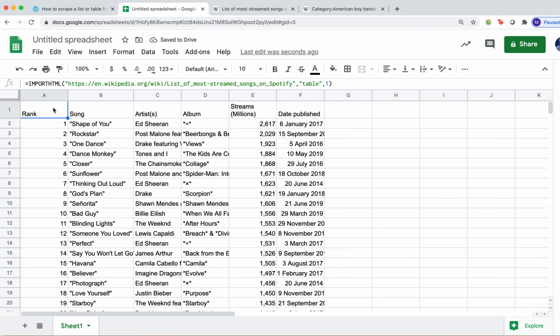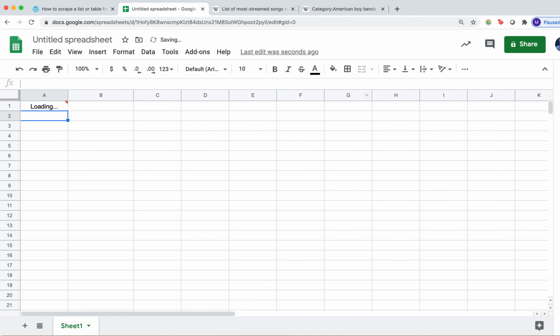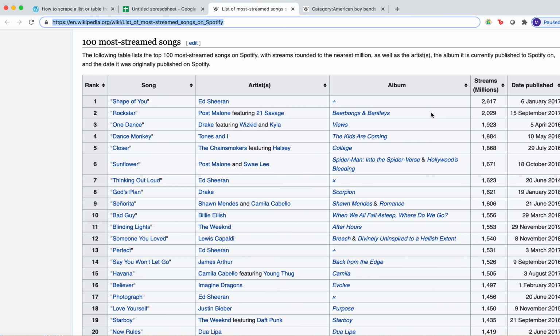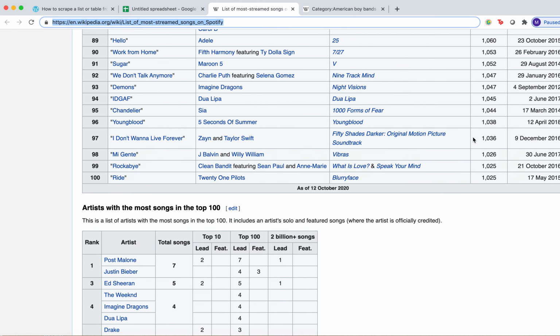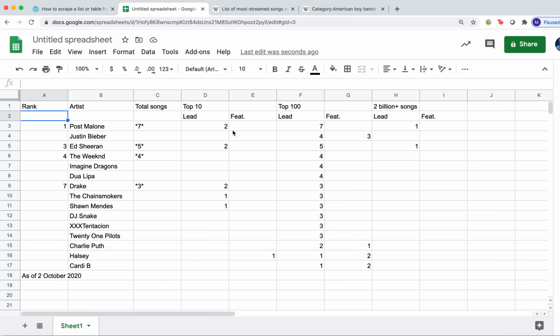If I go back up to A1, open my formula again, I can change the index to 2, hit return again, and you see it's going to scrape the second table that's on this. So that's how you do that.